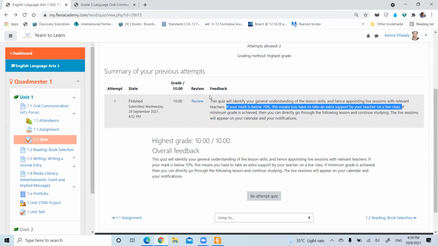The quiz actually is determining the level of every student according to the learning goals of every lesson. So for every lesson, there is a quiz. In order to pass this quiz, students have to get 70% or more. If students fail to get 70% of the total mark of the quiz, that means they need some help from the teacher. So the system itself is going to provide the students with an appointment with a teacher immediately. This might take place within 1 or 2 days.